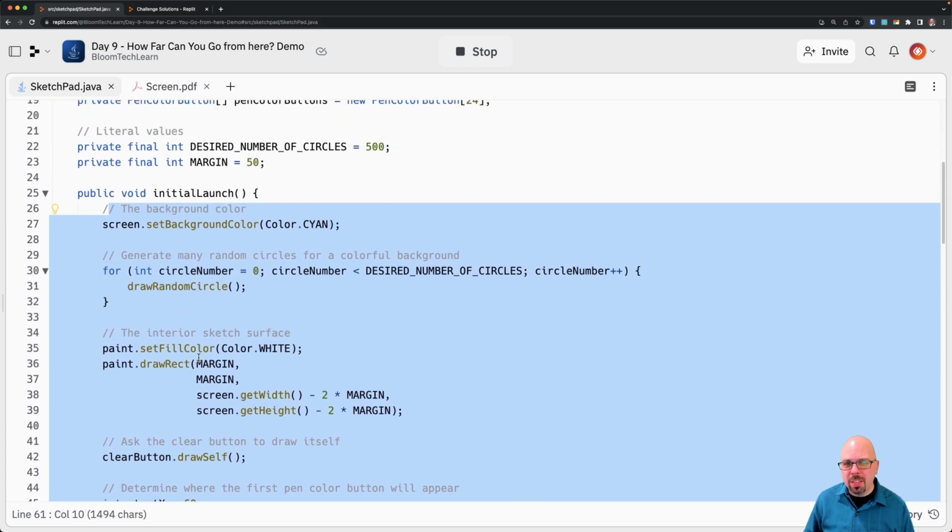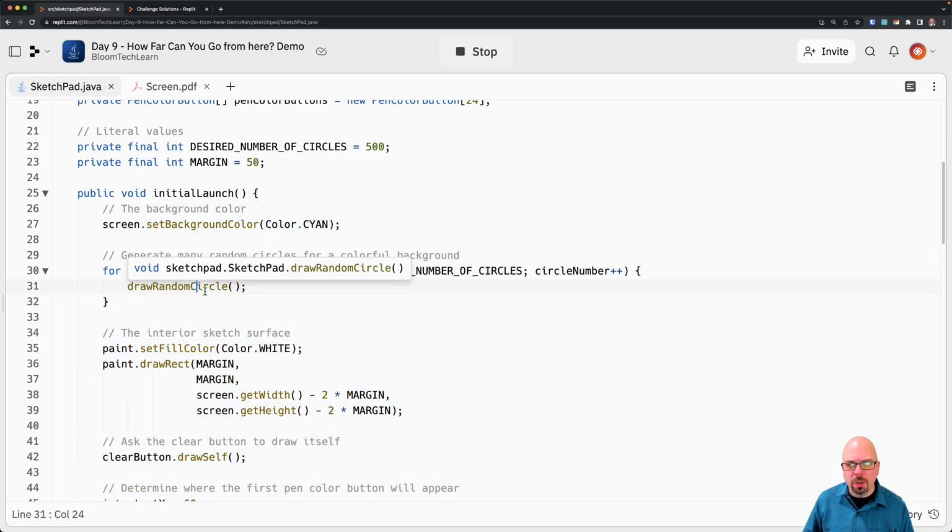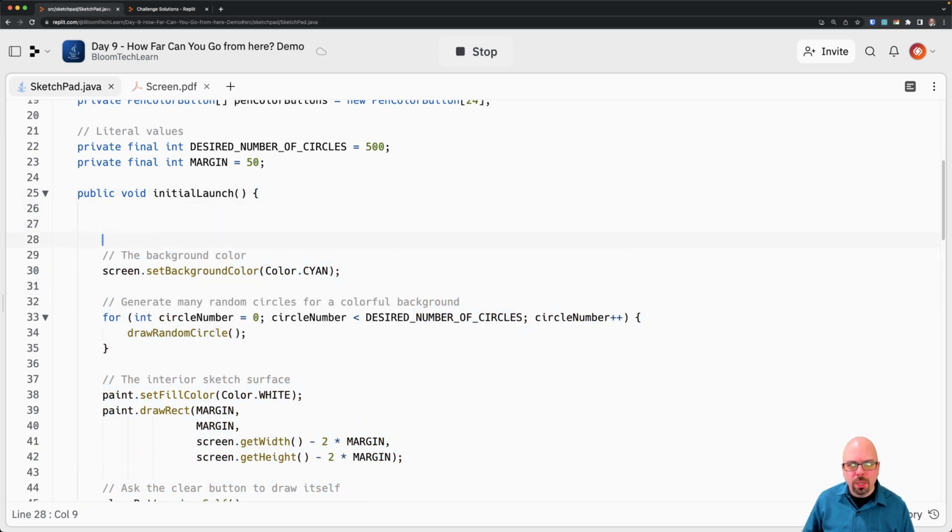So if I could come up with a couple of different situations that really are going on here: what is initial launch doing? Think about it. It is building the background, so displaying the background. What's in the background? The background includes the actual giant rectangle color and the circles. I think the circles are part of the background.